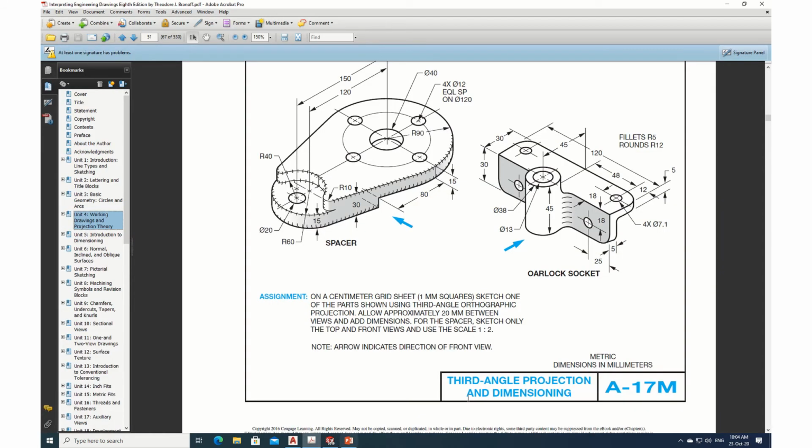Just go back and check what is the size of this one. Do you see here? He very clearly says fillets are R5 and rounds are R12. R12 we already made use of. Okay, so now fillet is how much? R5. This is a 3D fillet. It is not a 2D fillet.